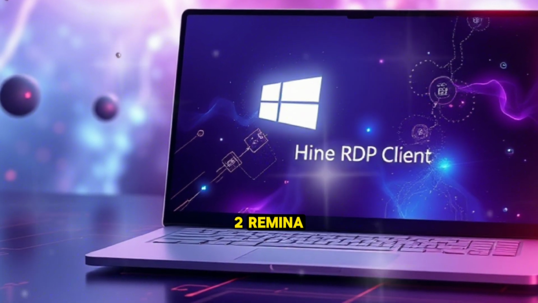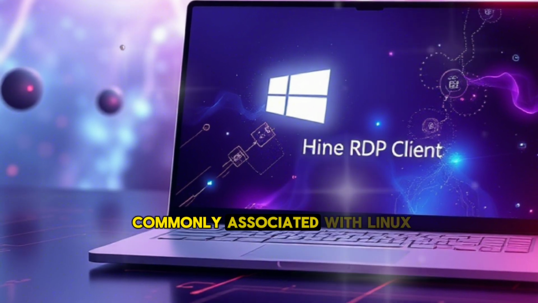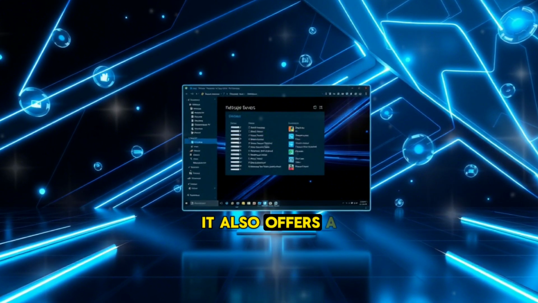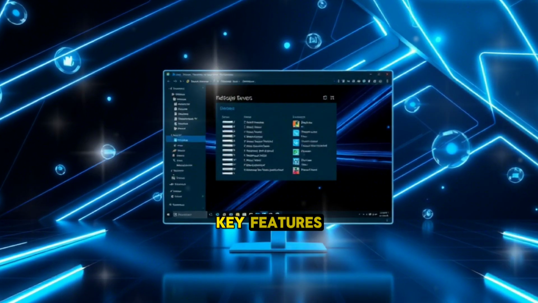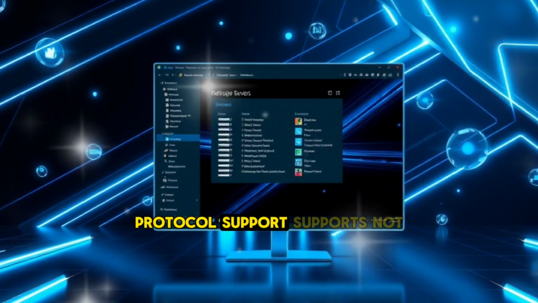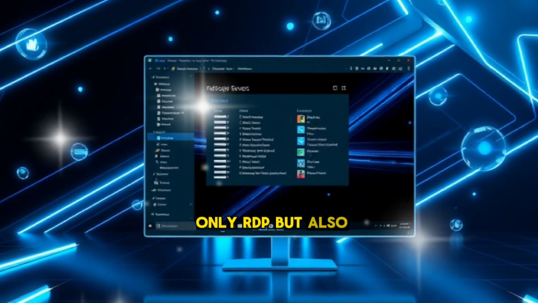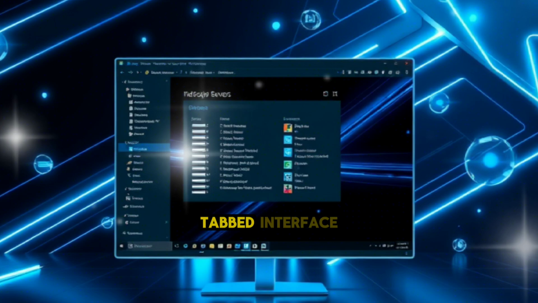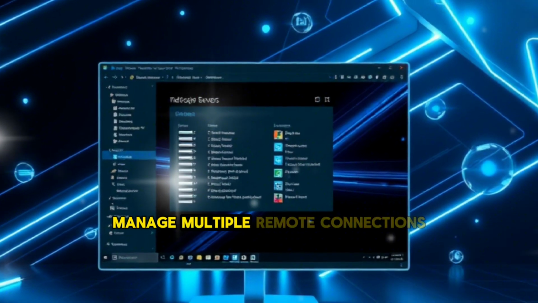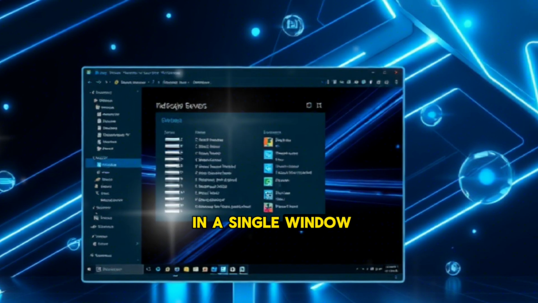2. Remmina. While Remmina is more commonly associated with Linux, it also offers a Windows version that is highly versatile and feature-rich. Key features: protocol support. Supports not only RDP but also SSH, VNC, SPICE, and more. Tabbed interface. Manage multiple remote connections in a single window.